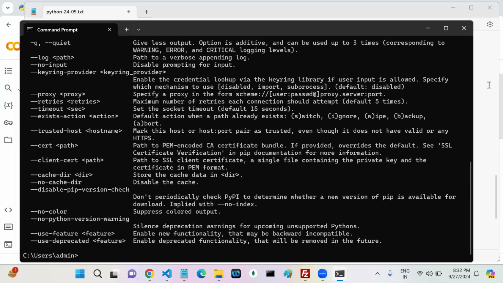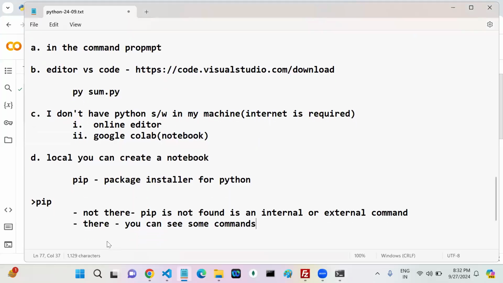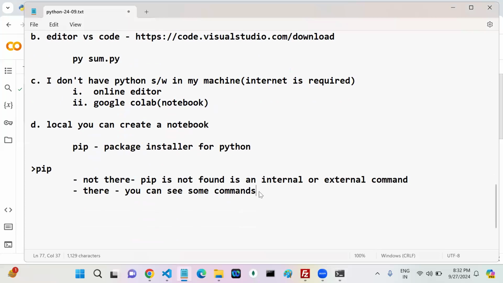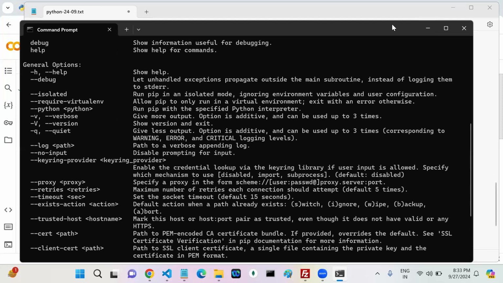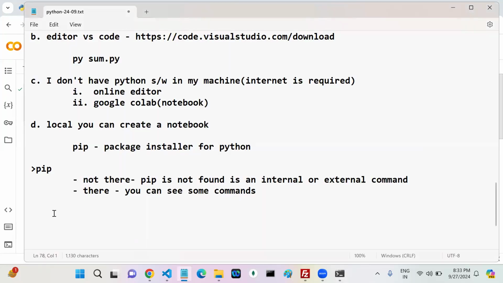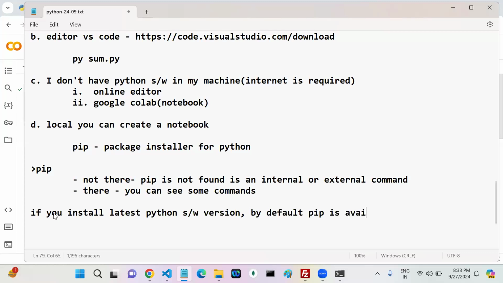Yes, it is there. But one thing you have to understand here: I didn't install pip separately, but still my pip is available. If you install the latest Python software version, by default pip is available.